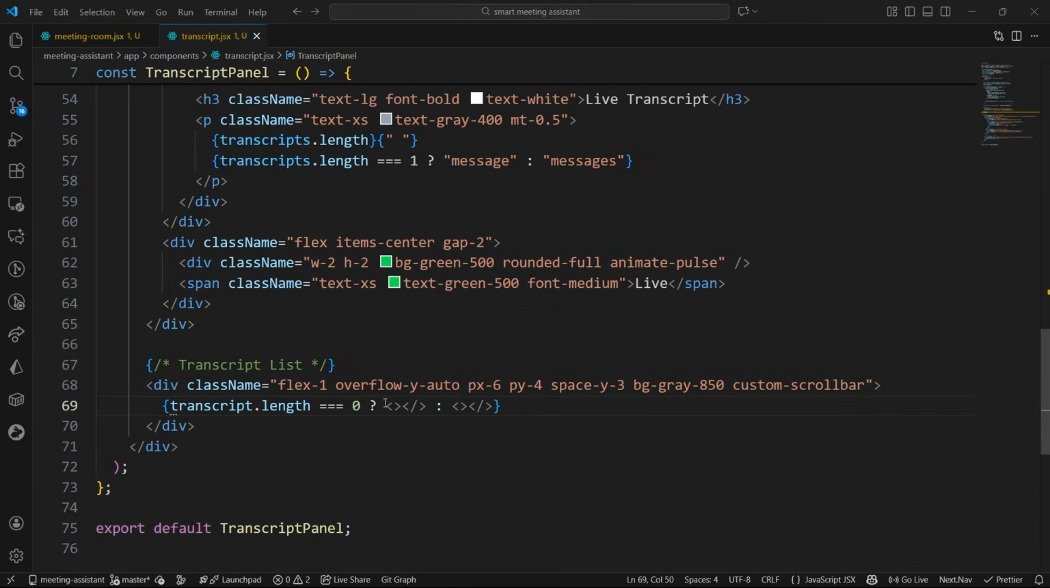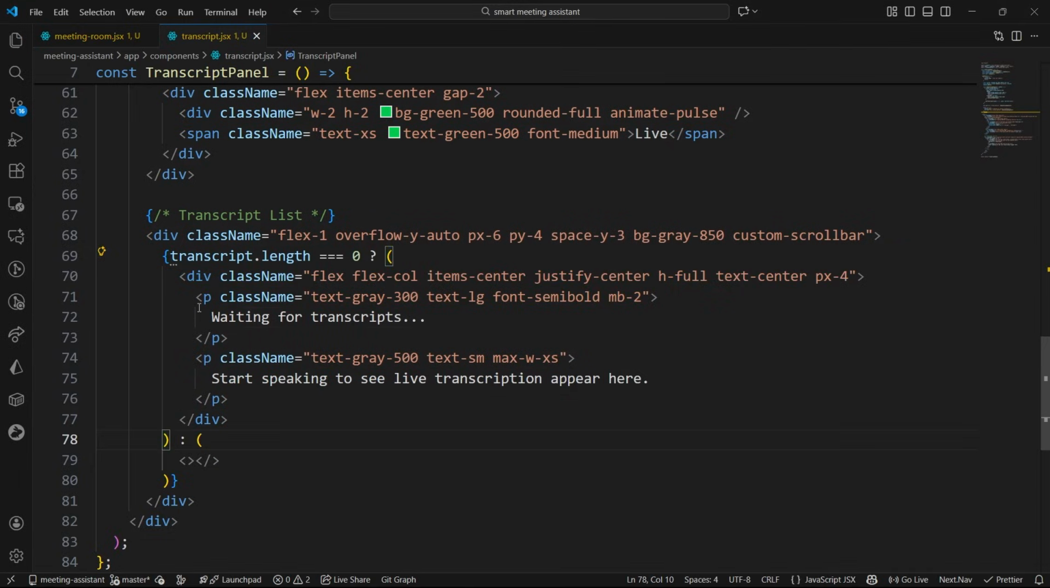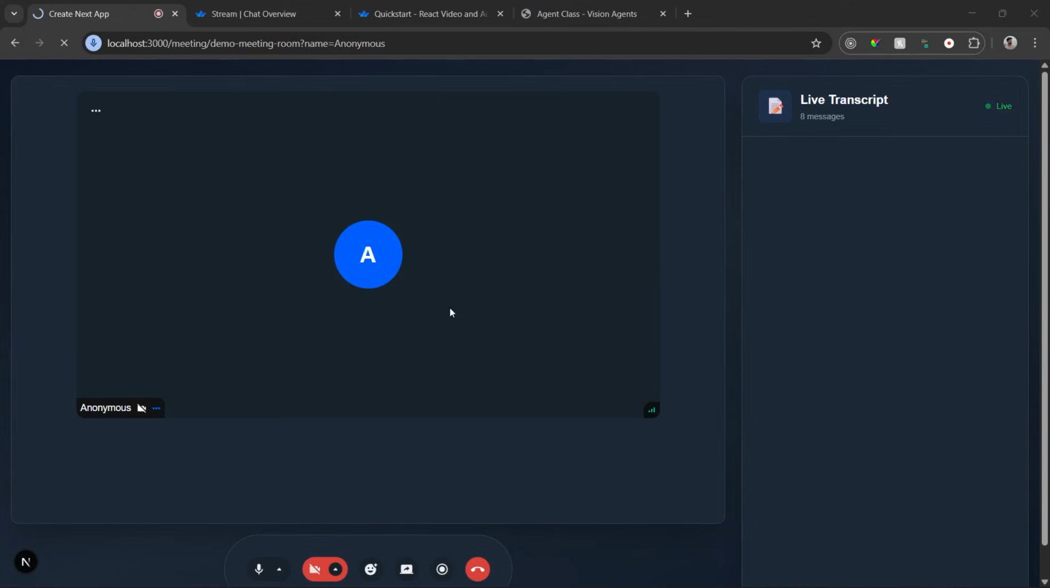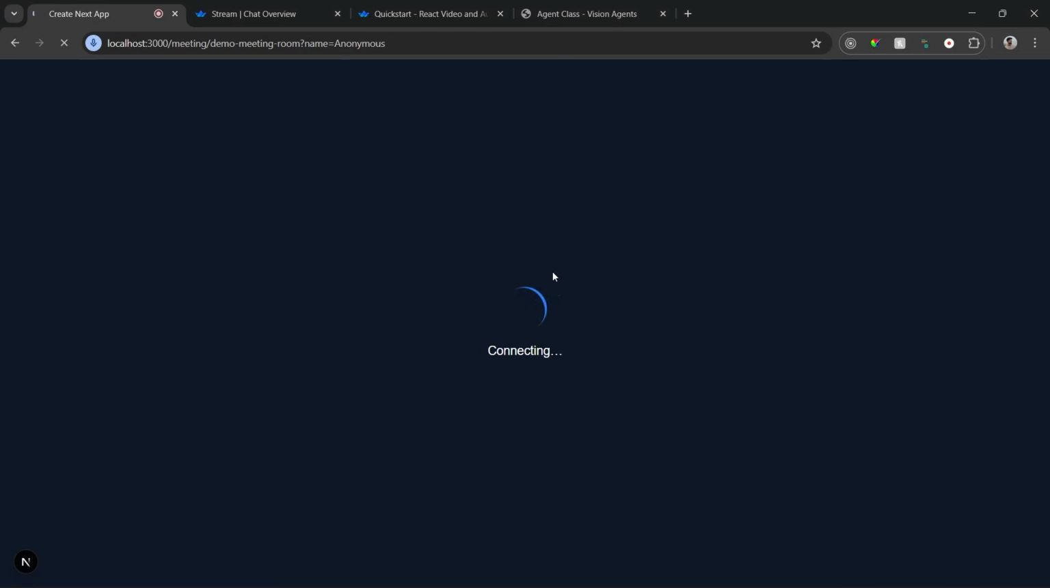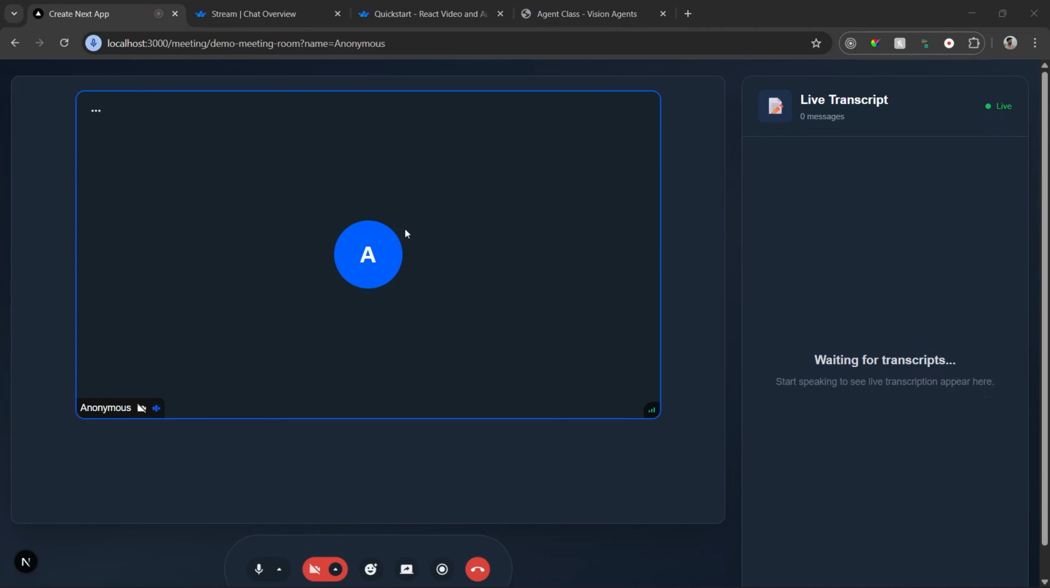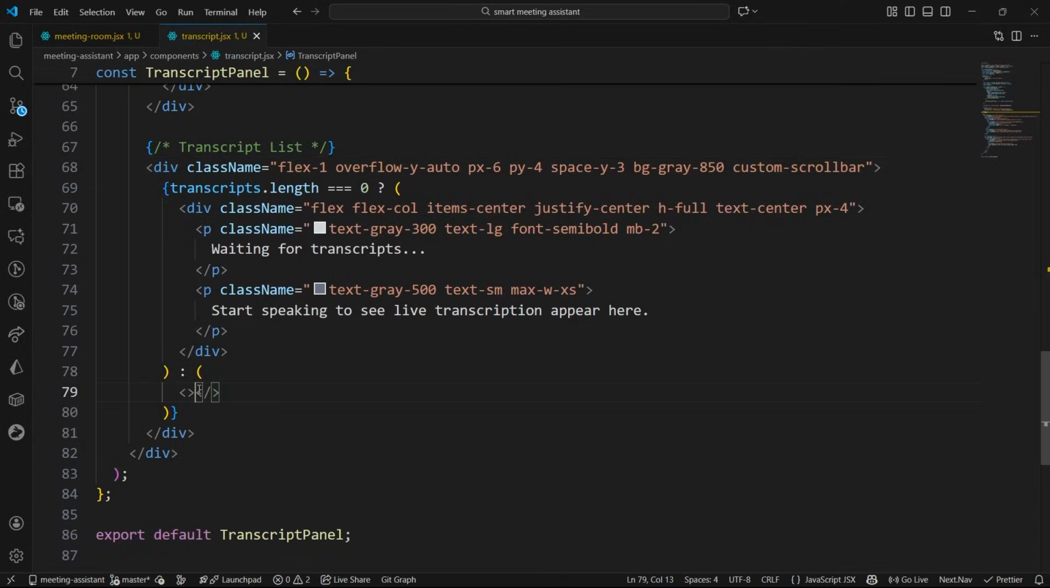If there are no messages, we will simply render a div over here, which will say waiting for transcripts, start speaking to see live transcription appear over here. Right now, let's see, it's connecting. Okay, transcript is not defined. I think it should be transcripts. Yep, you can see waiting for transcripts right here. Okay, nice. But if we have some transcript, we can render it over here.